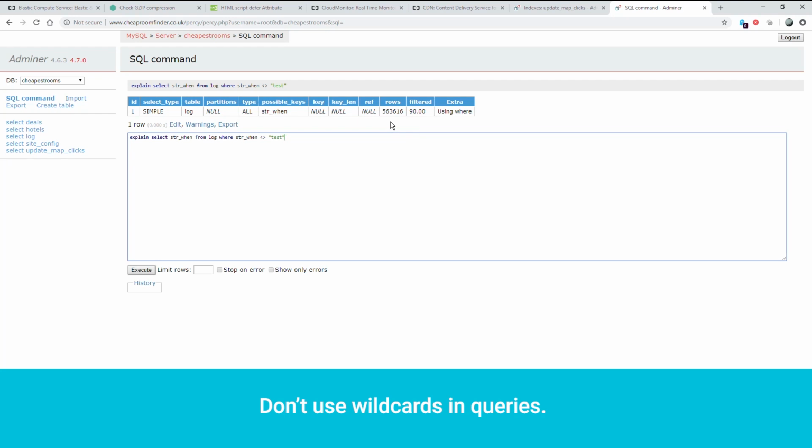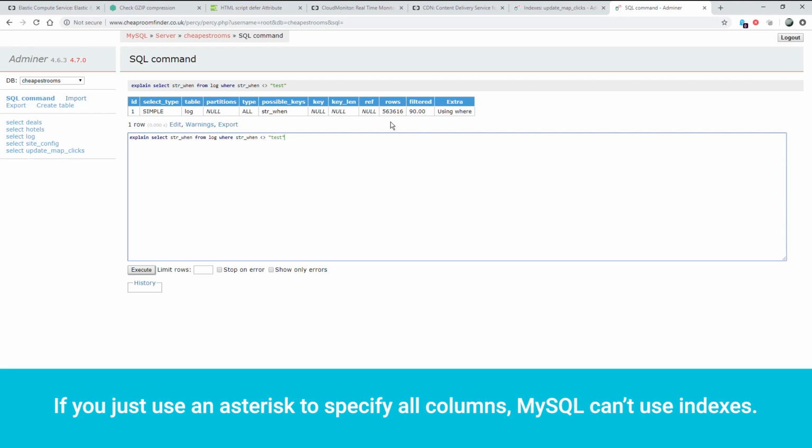Don't use wildcards in queries. Specify the names of the columns you want to return. If you just use an asterisk to specify all columns, MySQL can't use indexes.